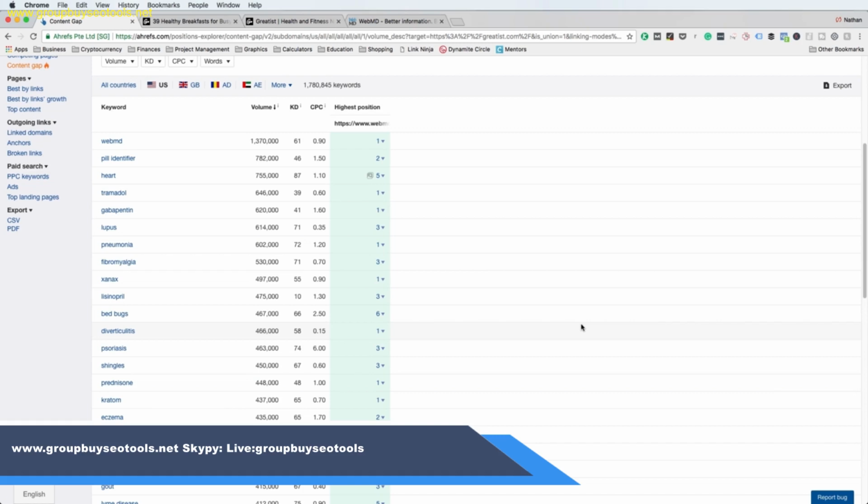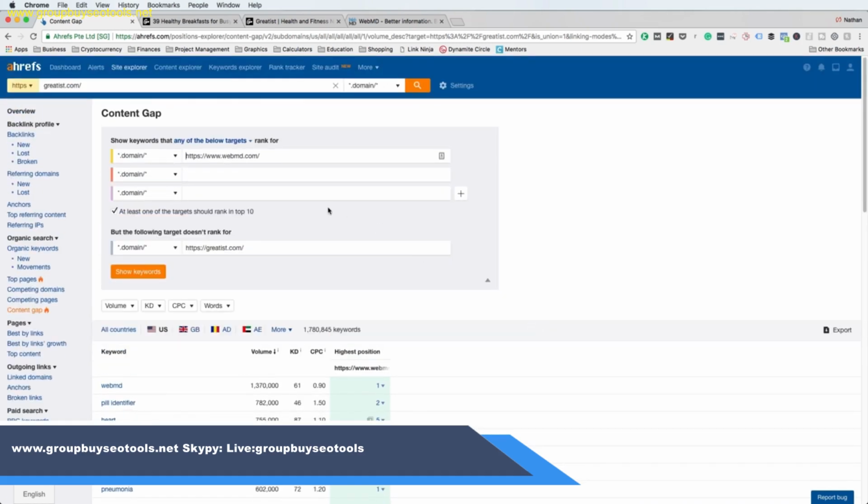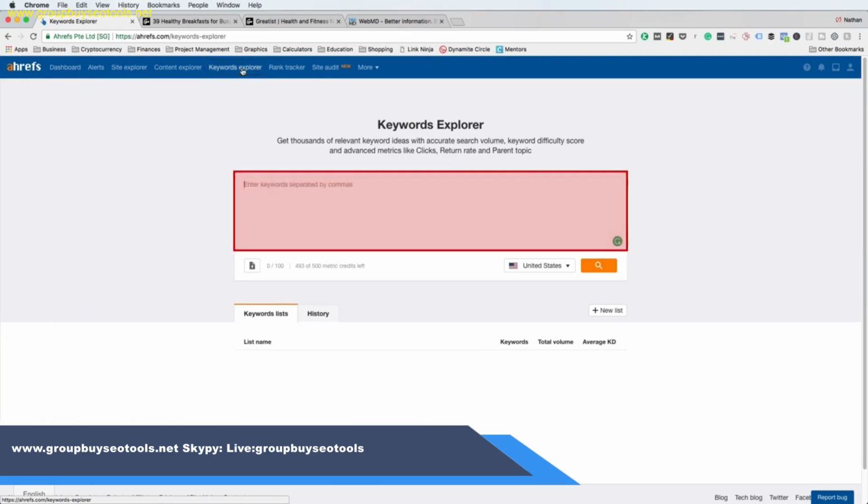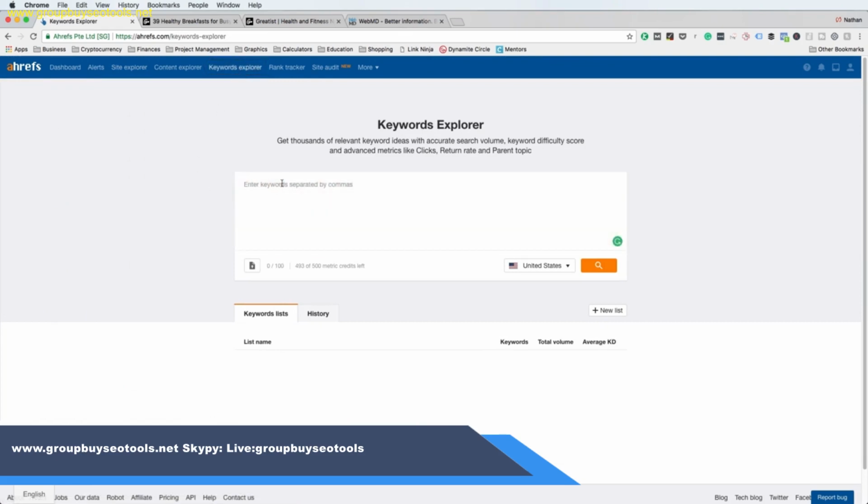So the last thing that I want to show you in this video is Ahrefs Keyword Explorer. So in the navigation at the top, click on Keyword Explorer. And then in this section, you can enter any keywords related to your industry. And what this tool is going to do is it's going to show you all kinds of data relating to that keyword or keywords that you put in there. And that's also going to give you a bunch of related keywords that you can go after as well.